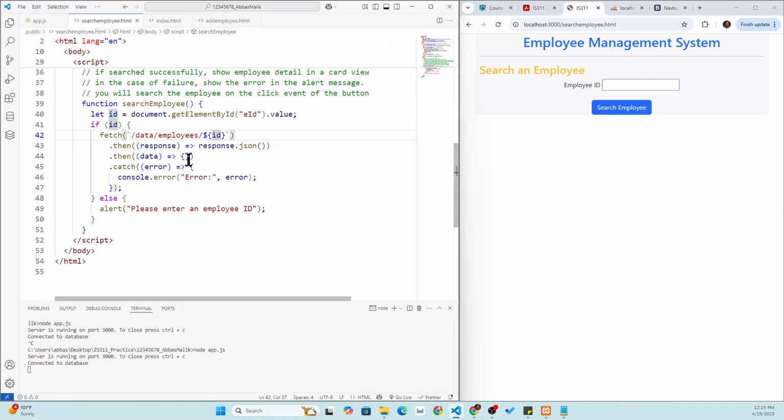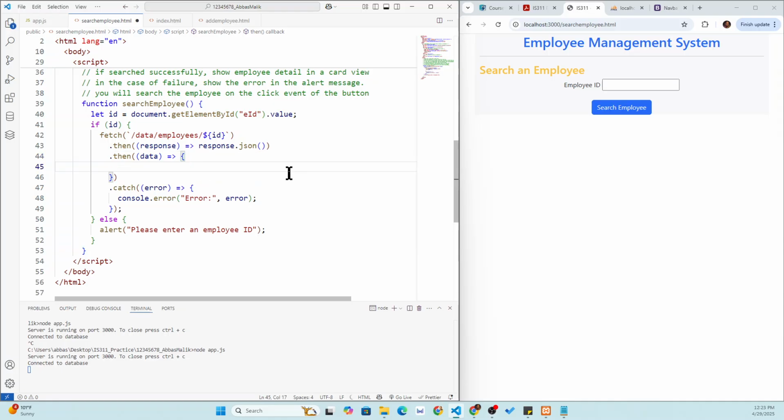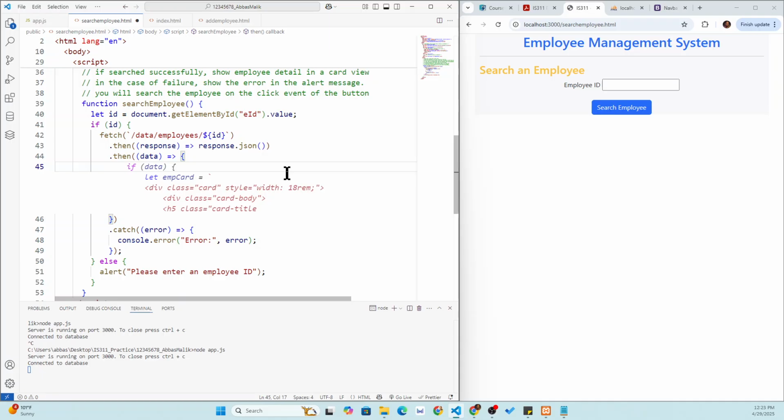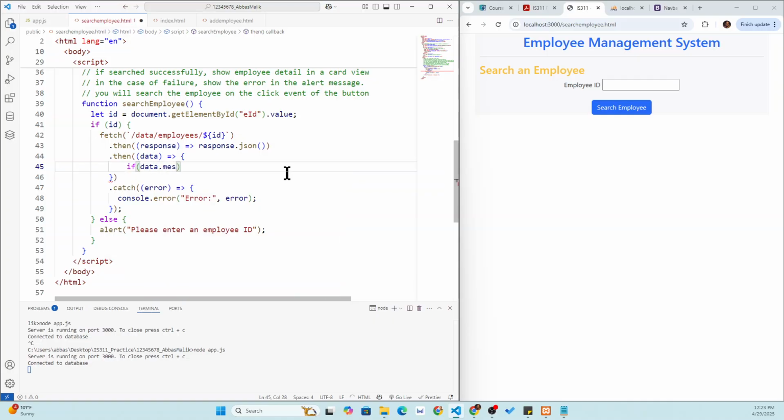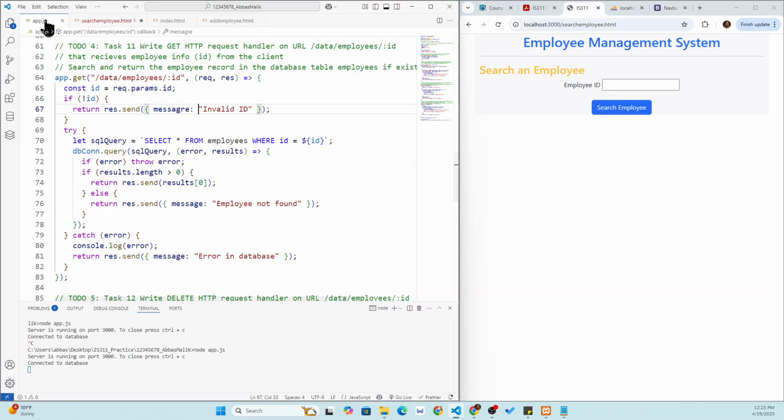We are in this one. So what we are receiving here in this method, that data, if data.message, if there is no data.message. Why? Because if we are successful, then we are sending the record, and that record will contain the ID, name, salary, and the joining information about the employee, not the message part.